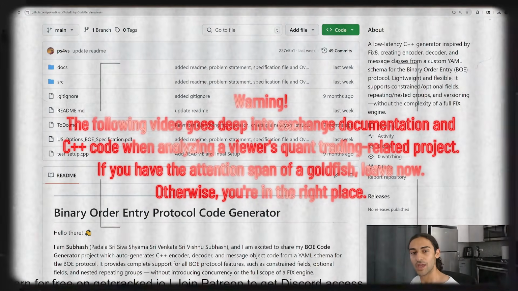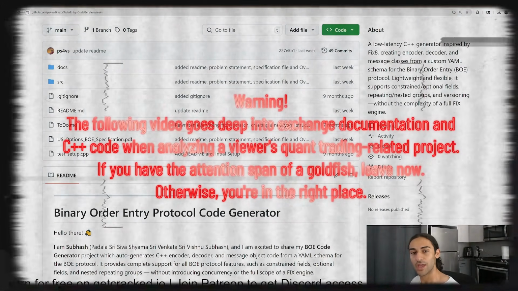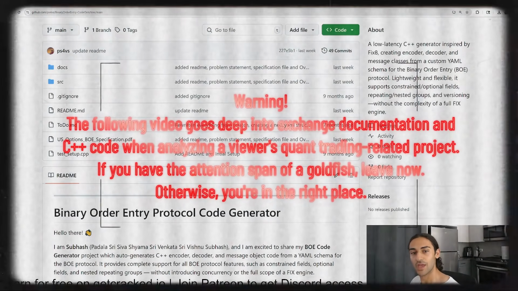Warning: the following video goes deep into Exchange documentation and C++ code when analyzing a viewer's quant trading-related project. If you have the attention span of a goldfish, leave now. Otherwise, you're in the right place.